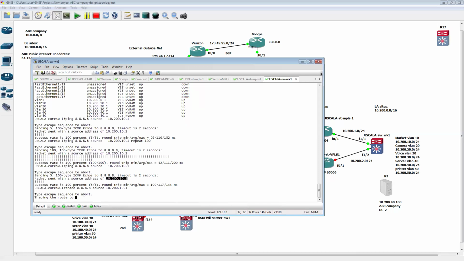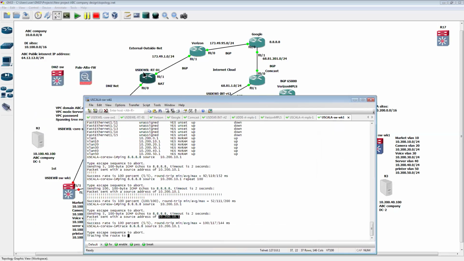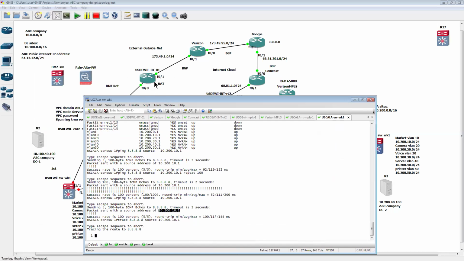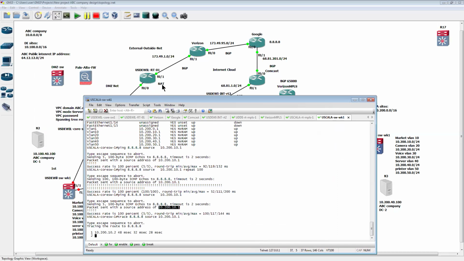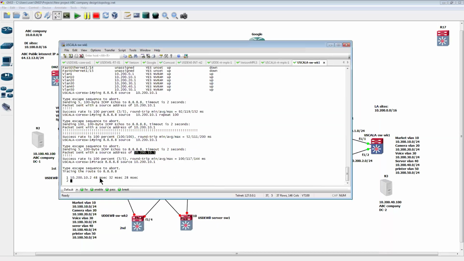Suppose the traceroute stopped in here, right? Because this router controls the traffic going out to the internet, and we have enabled NAT translation in here. If we don't get any translation in here, the traffic should be dropped, right? But somehow, let's see again.